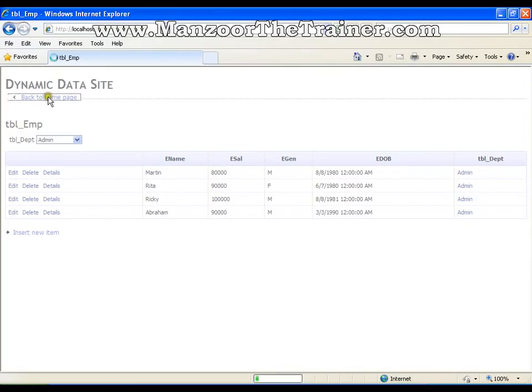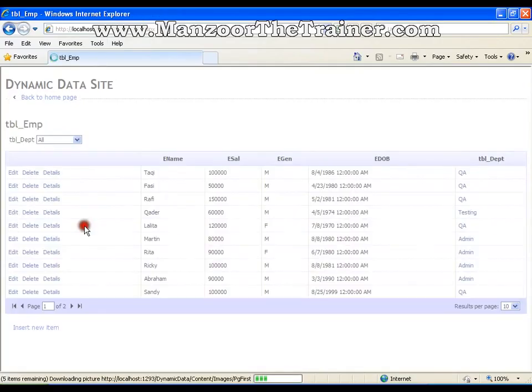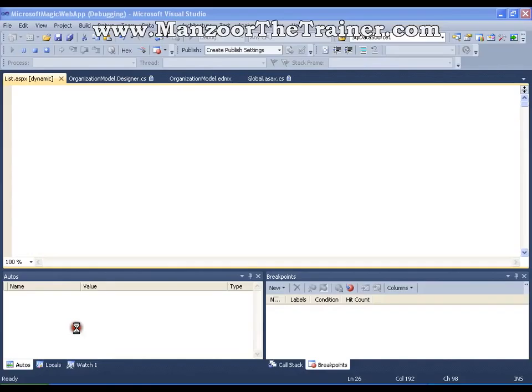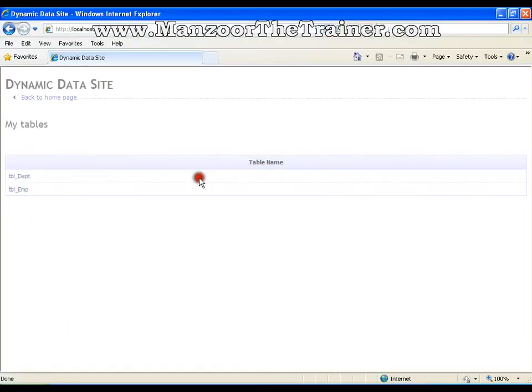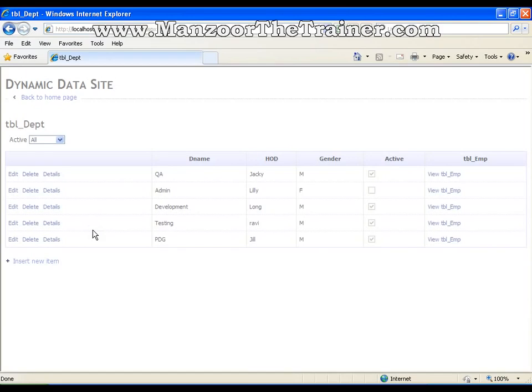I'll go back to home. I can click on employee table. I have all the employees listed with excellent paging feature. Back to home, and if we have 100 tables in our entity data model, you'll find all the 100 tables listed here and all the forms associated to each table.